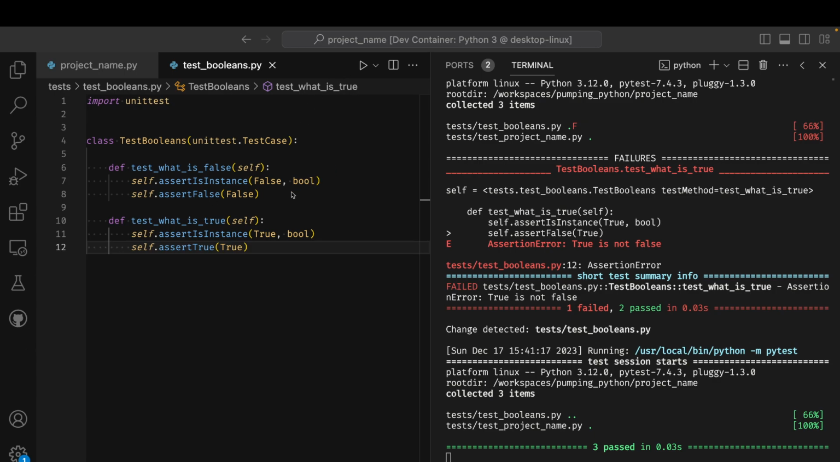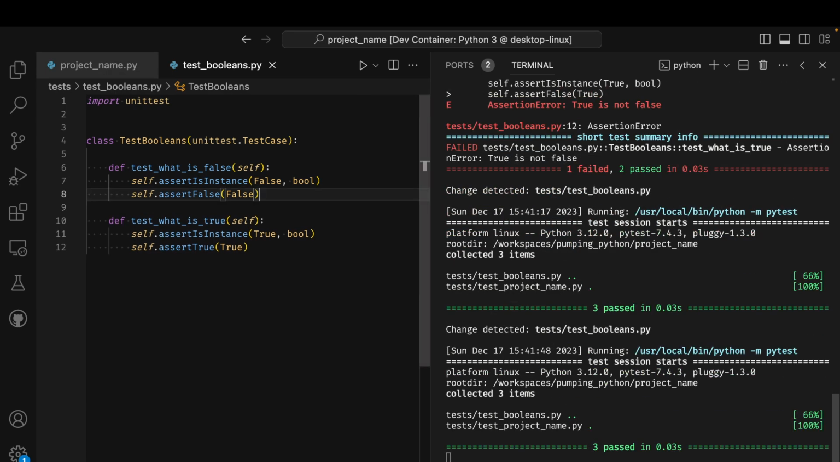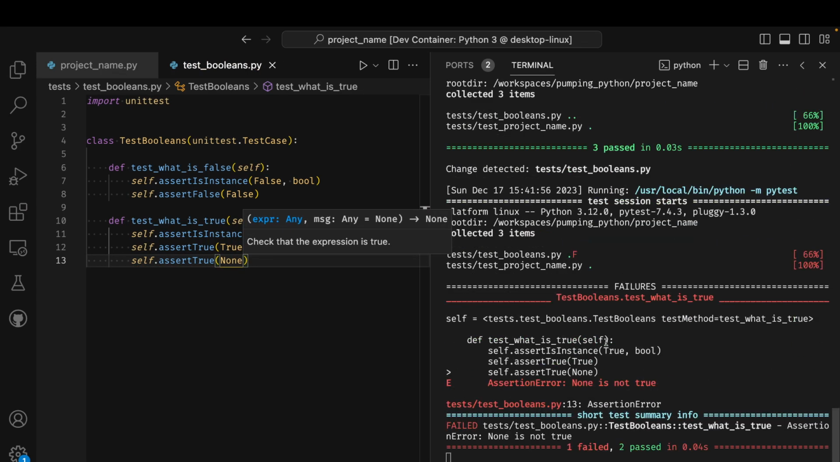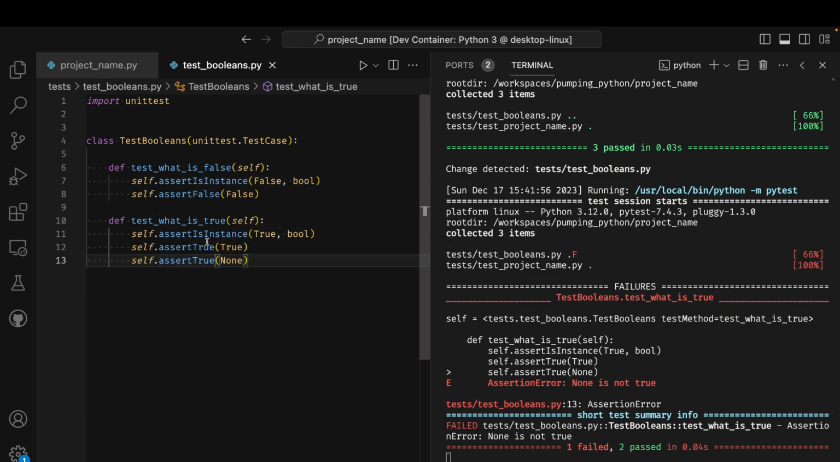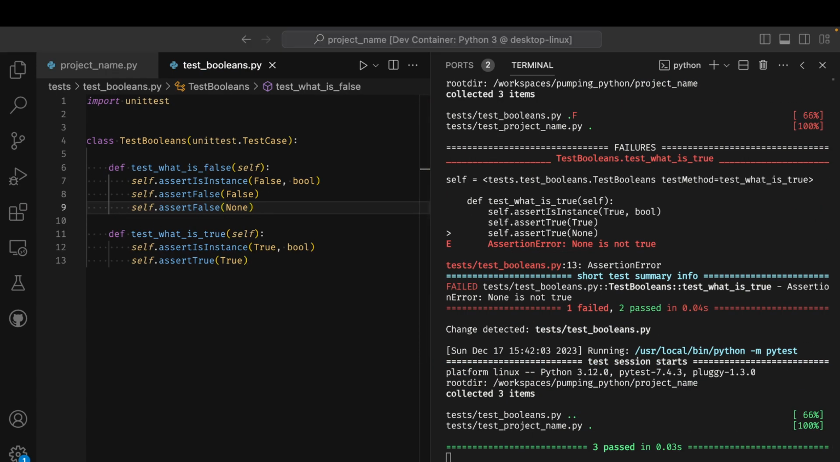I'm going to add a test now to test if None is false or true. So I add self.assertTrue, and I say None. The terminal responds with an assertion error saying None is not true. I change the test to assertFalse and move it to the what is false method. The test passes. So I know from the tests that true is a Boolean, None is false, false is false, and false is a Boolean.